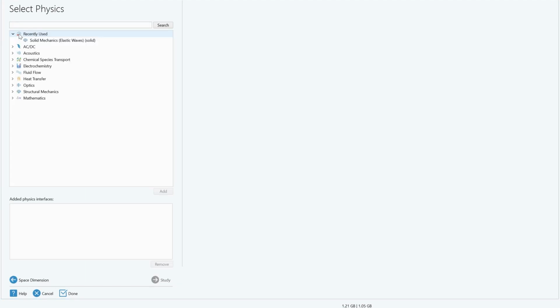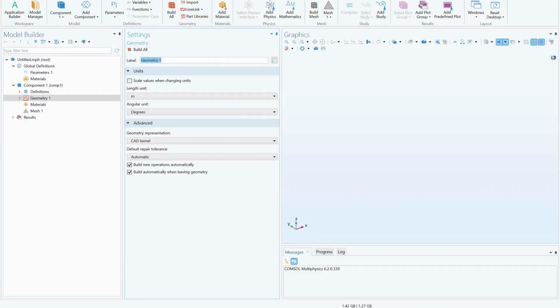Before you start working on your geometry, the software asks you to select a physics to be applied to the geometry model. You may skip this step for now and directly go to the modeling part by clicking on the button Done. As soon as you do that, a new window appears on the screen with options like Model Builder, Settings and Graphics. To start building a geometry model, go to the tab Component and navigate to Geometry.